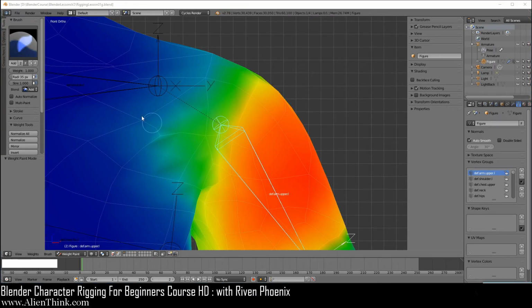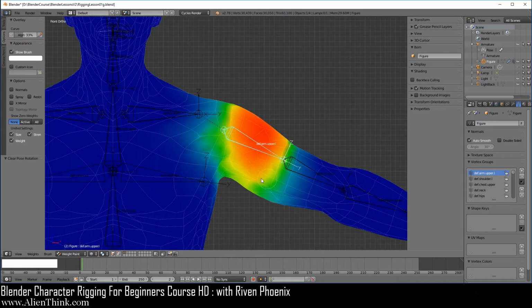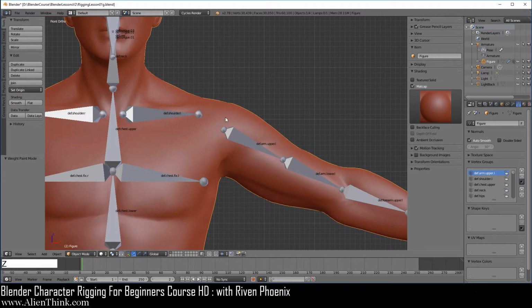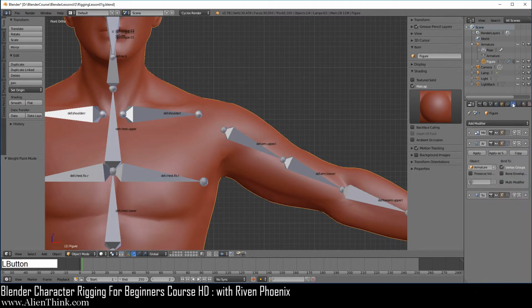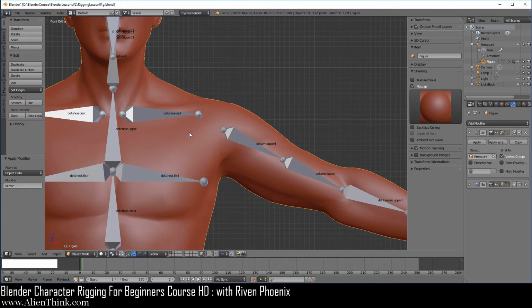Okay, so what we're going to do now is take a look at how to work with the X mirror and topology mirror options in Weight Paint. Now the first thing you want to do is click on this bone, do Alt R to reset the rotation, and of course we have to switch to object mode, press the Z key to go into solid view, and you have to apply the mirror modifier, right? Because it will be pointless to look at this with a mirror modifier on. Go ahead and click that.